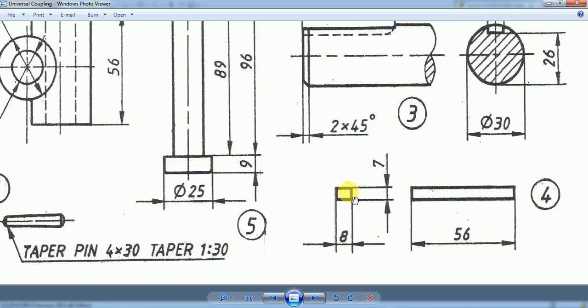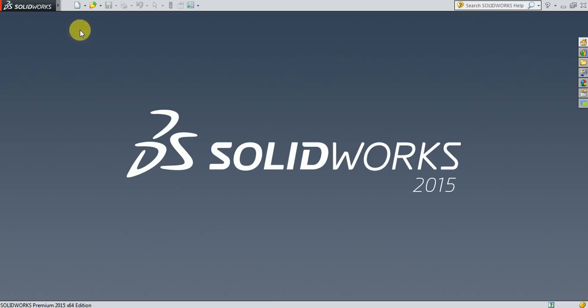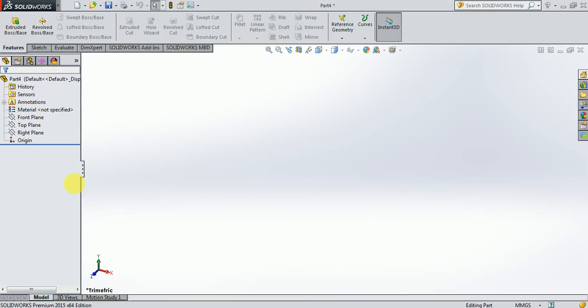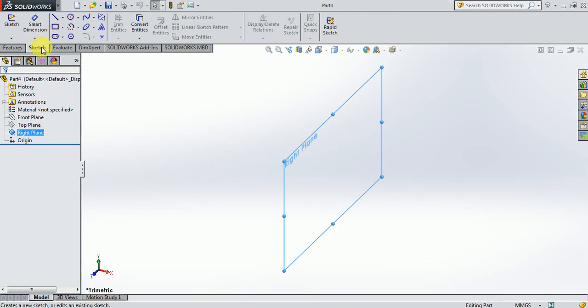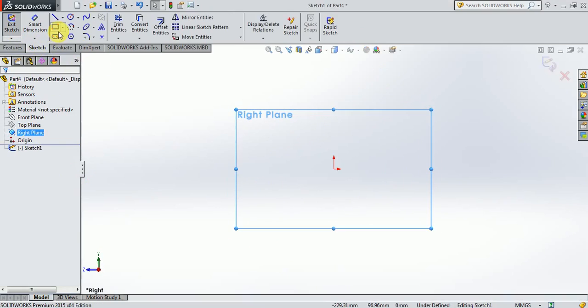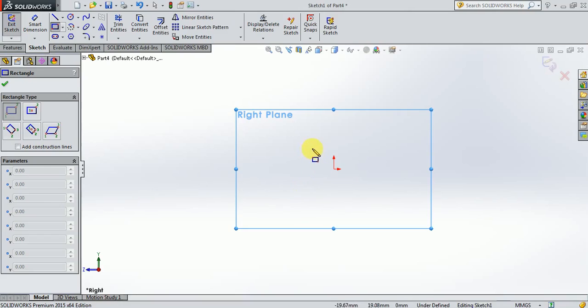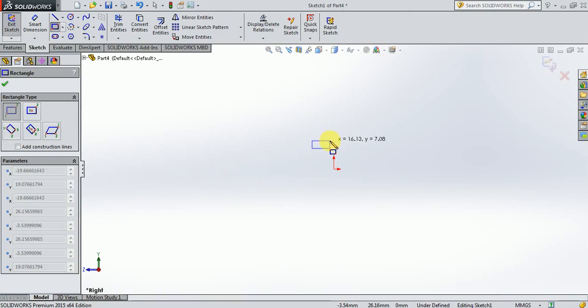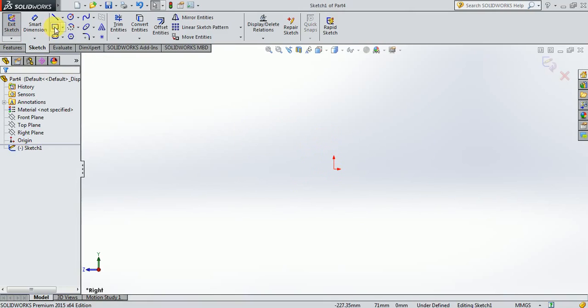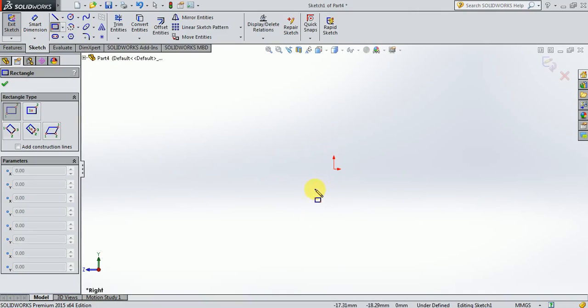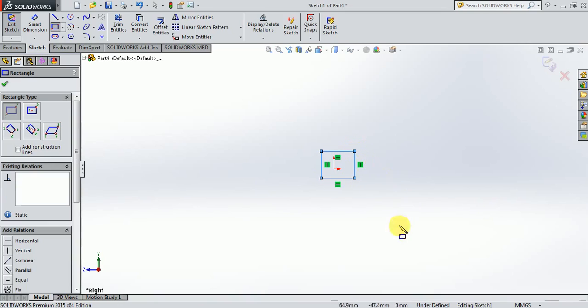Therefore in the side, by selecting the right plane, I'm going to create this rectangular profile first. What I do is I will select a new part. I will go for selecting the right plane now, and on that right plane I'm going to construct one rectangle like this. From the origin itself let me create one rectangle like this.